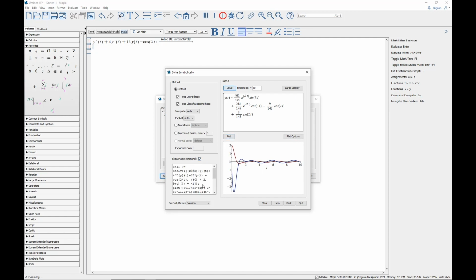This checkbox here will show me the commands. There's the desolve command for getting the solution. There's the plot command for drawing the graphs.